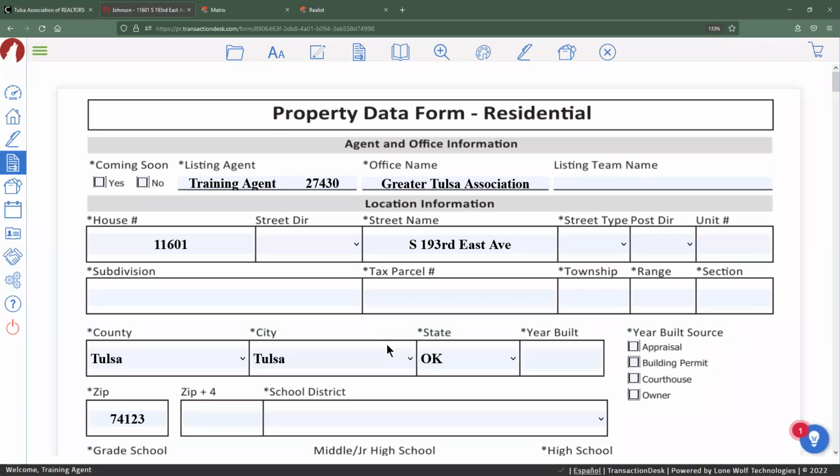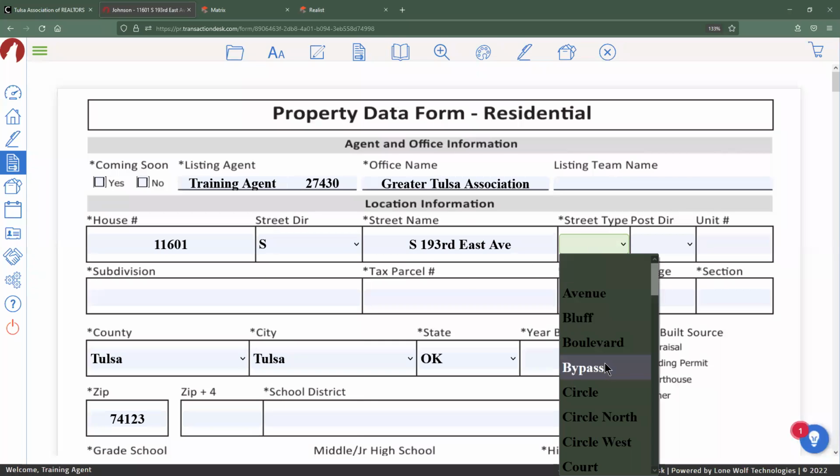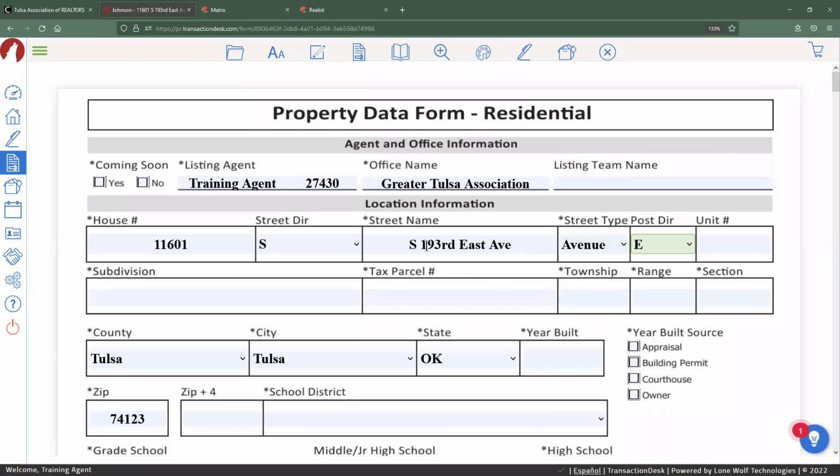It's just going to ask you for anything and everything that Matrix will ask you for, and it'll also indicate to you with these little asterisks whether or not it's something that's required. So I'm going to go ahead and change this over to south, make sure that this says avenue, post direction is east, and I'll clear out this information here. Again, Matrix actually tries to separate those out into all of the different parts and pieces. Subdivision and tax parcel.